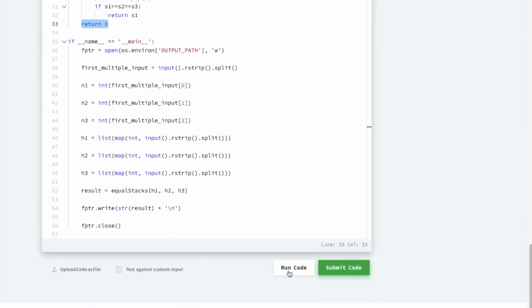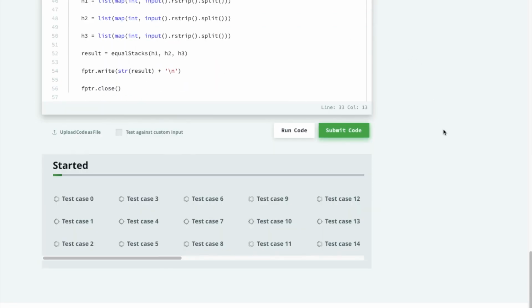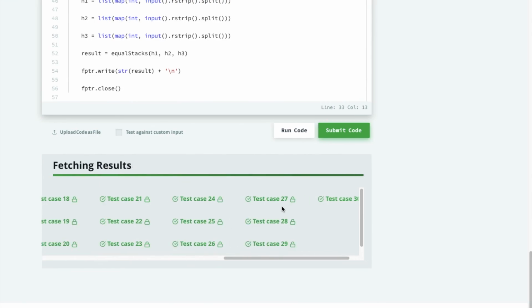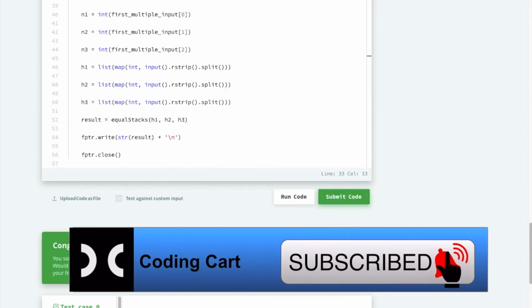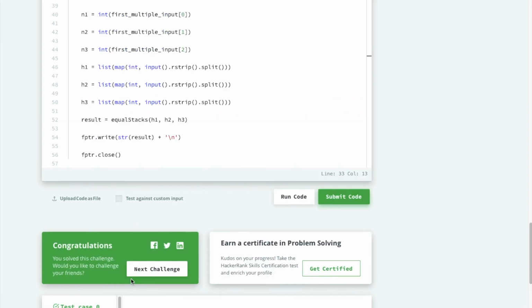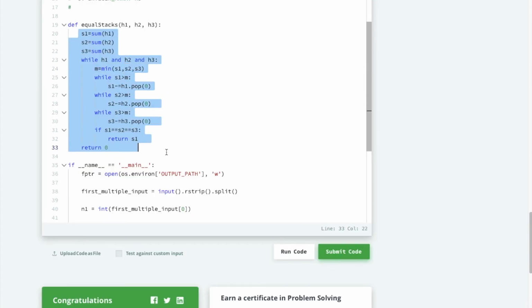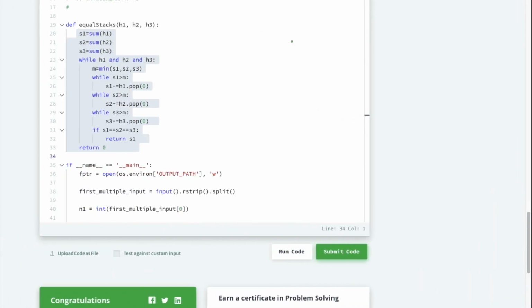So let us run this code. We are done with the simple test case. Let me submit this code. We have 30 test cases here. So congratulations, we are done with all the hidden test cases. So this was the solution for this problem, and I have explained it in detail here. Hope you understood this problem.